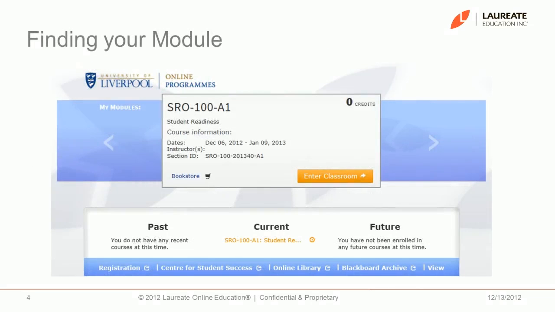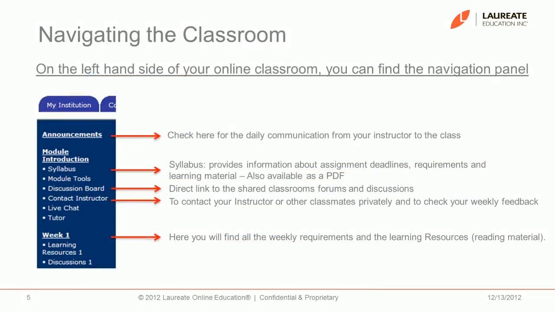Now, once you've logged in to your Laureate Lens account, you'll see a page that looks like this. And it's very simple. All you need to do to find your module is look in the center of the screen. You'll see it. In this case, it's the student readiness orientation for this student. And just click on that big orange rectangle there that says Enter Classroom, and it'll bring you into your classroom. So pretty easy. Yes.